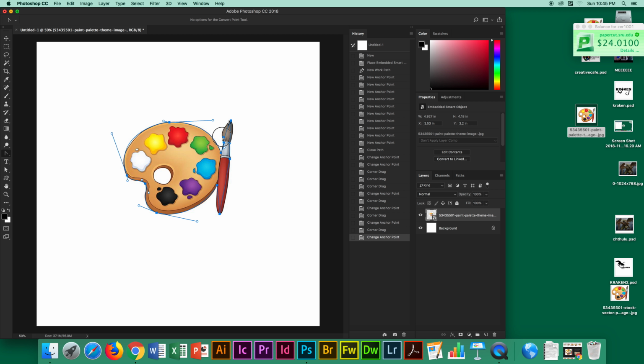So just keep shaping around how you think looks best. Once you finish that, if you have areas where you feel that you need more points or you have too many points or an anchor point isn't in the exact spot that you want it to be, we can use different tools to adjust that.